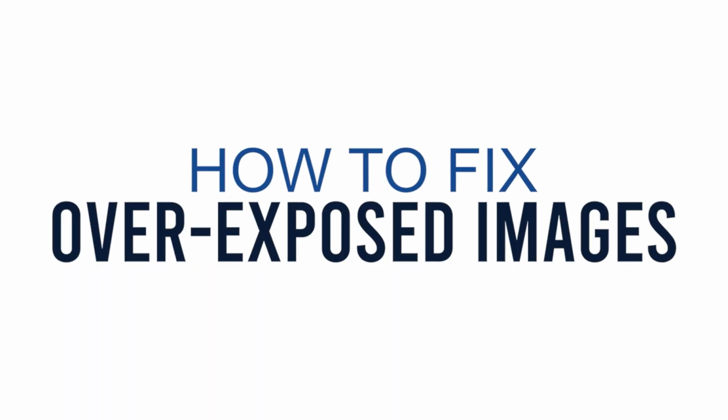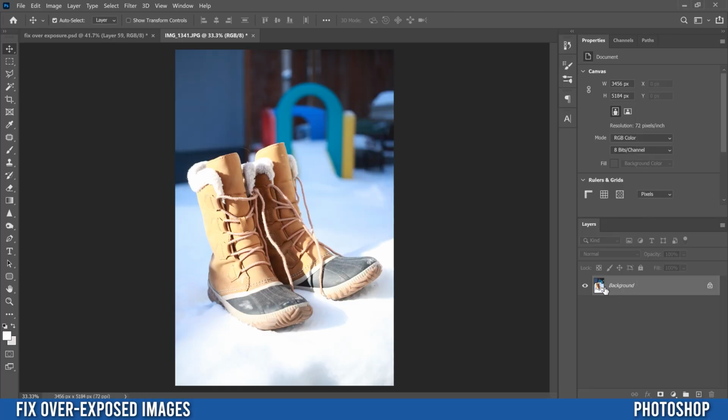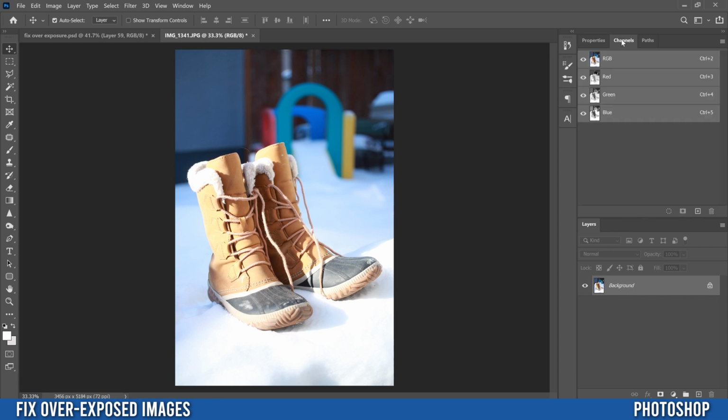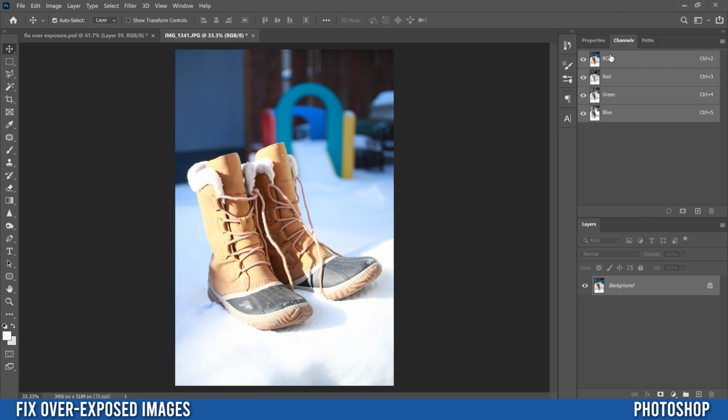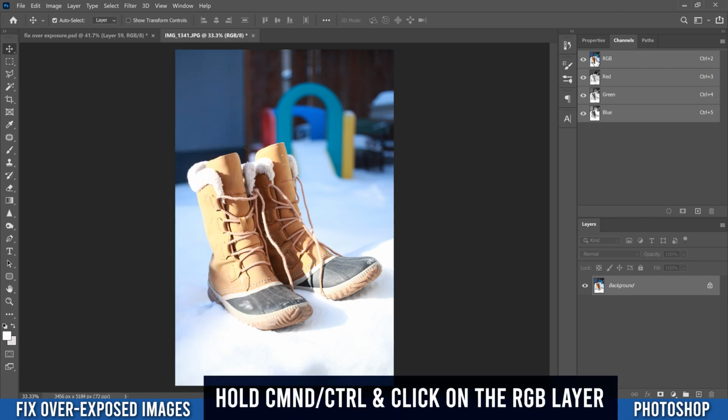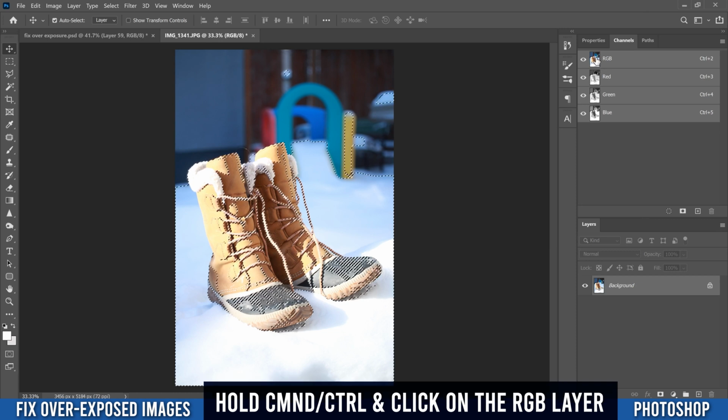Okay, so the first thing we're going to do is click on our image and then go over to channels. You might have channels right here beside layers or up here. If you don't see it, go to Window and then down to Channels. And then all we're going to do is hold Command or Control and click on the RGB one right here.